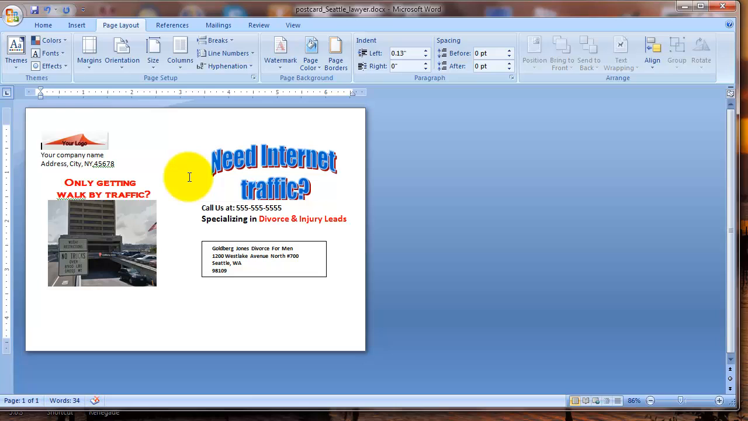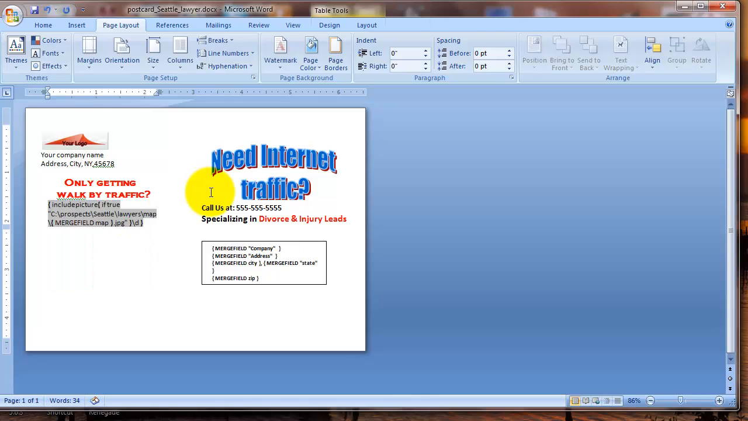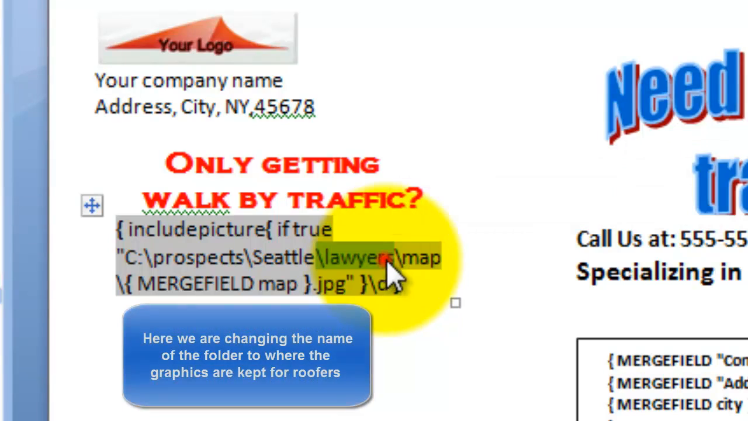Now, getting back to the lawyer postcard, well, what if we wanted to change this to a roofer postcard? Okay, you can do that. And I'm going to go into the embed code here. Okay, now I'm going to change this. You can edit the embed code directly right here. And instead of Seattle lawyers, I happen to have roofers. Okay, so I'm going to change that to roofers. Right there, like so.